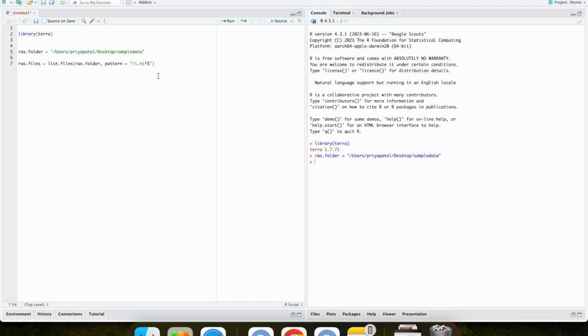If you're curious about why we have a backslash and a dollar sign, we're telling the function that we only want files that end with TIFF. I don't want files that begin with TIFF because it may not be a raster. It has to end with .tiff, and that's how we know it's a raster. And finally, I'm going to set full names equal to true because I want the full file path. I don't want a relative path. So let's run that and take a look.